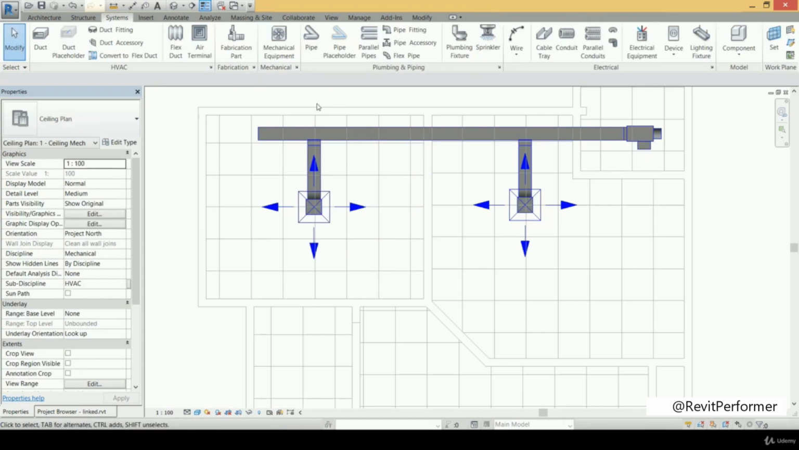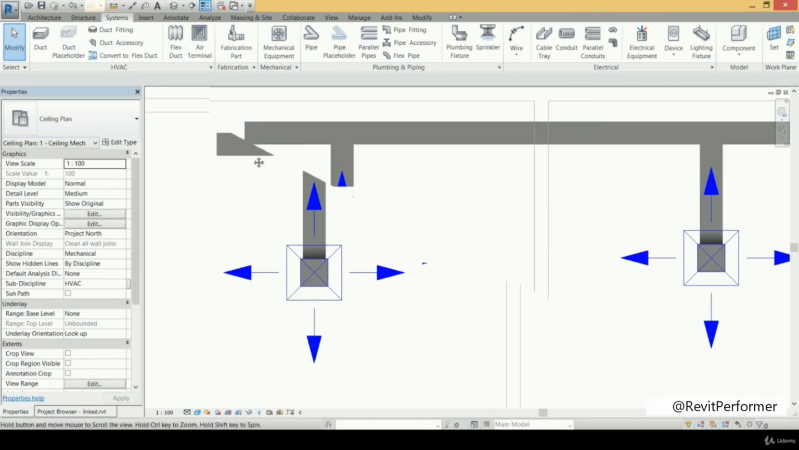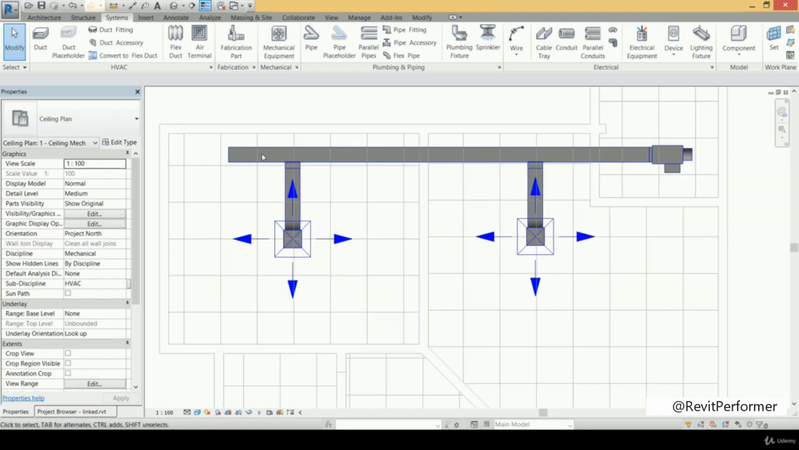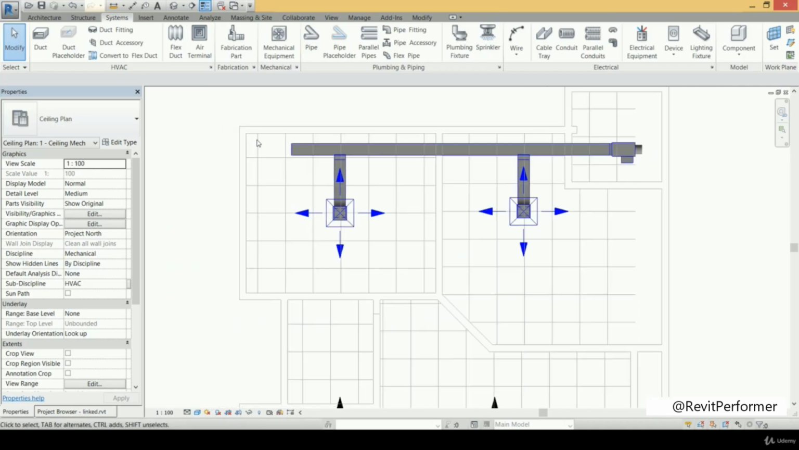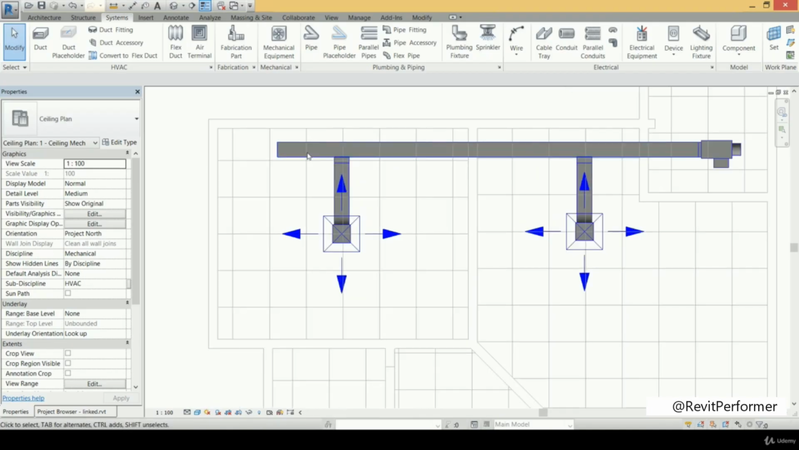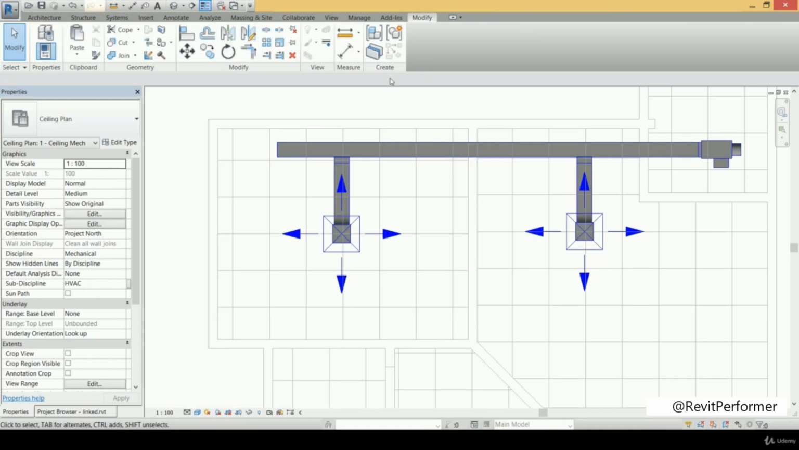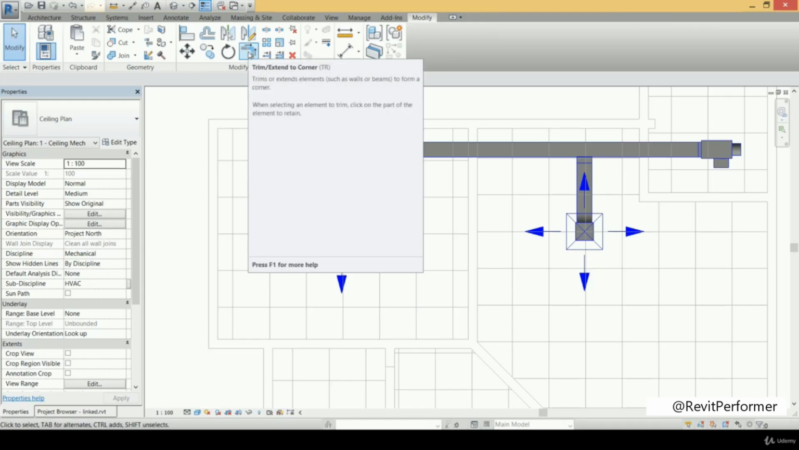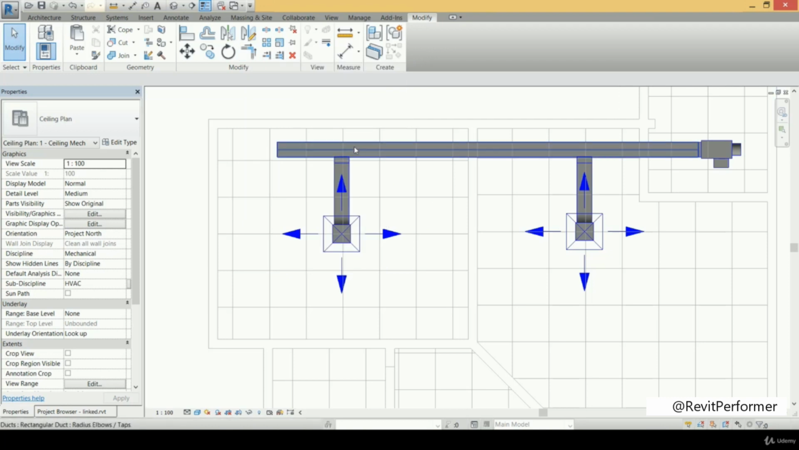But we delete that extended part of that duct, as the duct will end at that position. There are no forward air terminals or forward rooms or zones for that main duct to feed. So we delete that forward extension, and for that we will use the command that we have learned before, which is trim extend. So we will go to the modify tab, and then choose the option trim extend to corner. So we will make an elbow shape between that duct and that duct.